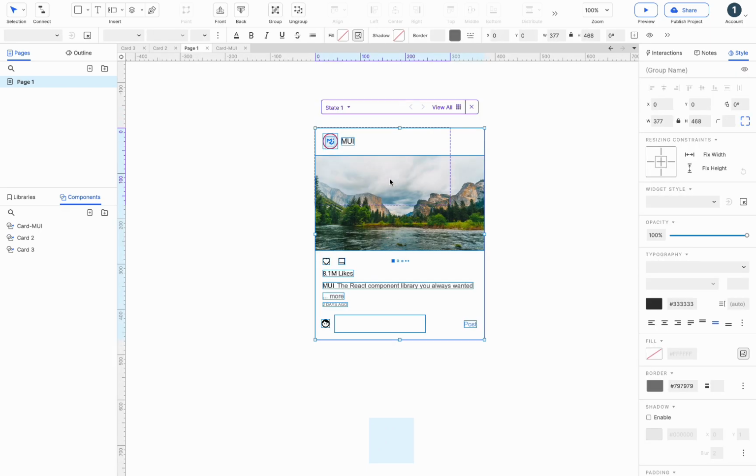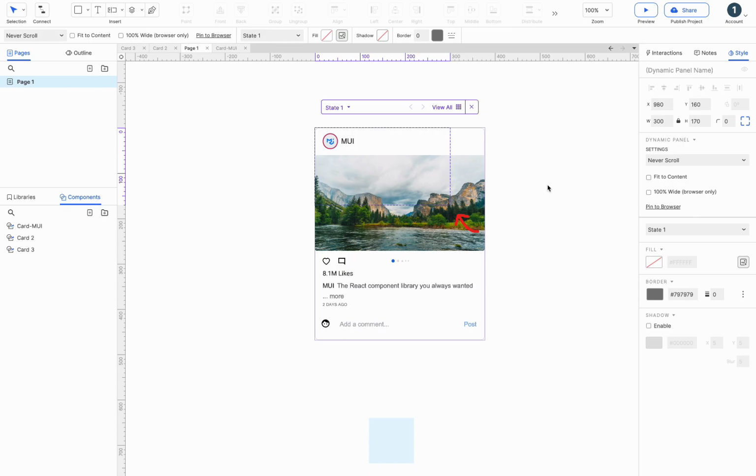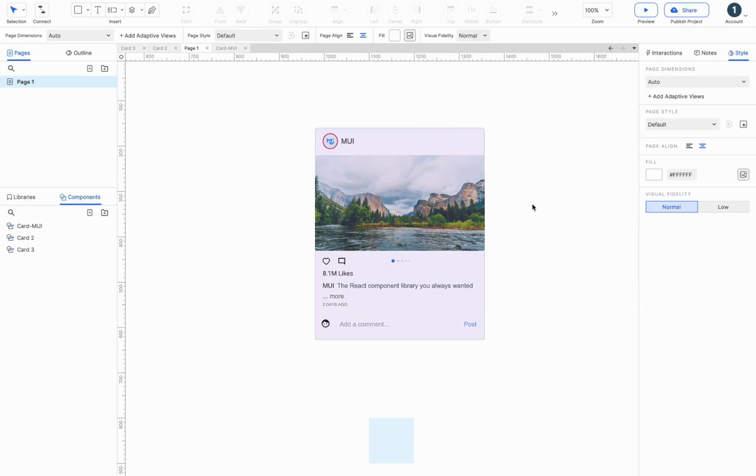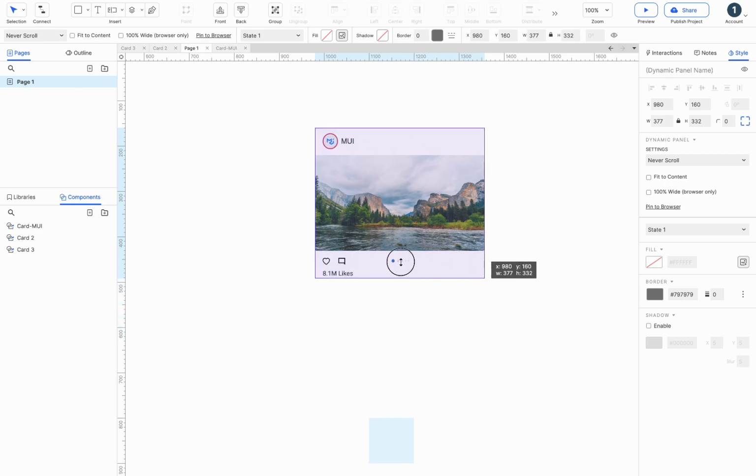In edit mode, you can see dashed lines, which represent the size of the dynamic panel, and the content outside it is not visible. If you choose Fit to Content, the size of the dynamic panel will fit to its content. If you want to fix the size of the dynamic panel, you can uncheck this option. The content outside the dashed line will not be shown.